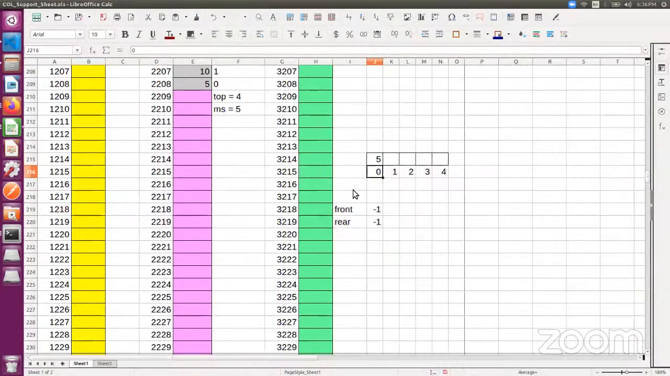If I add the first element, 5, what happens to front and rear? Front should point to the first element, and the index of the first element is 0, so front is 0. Rear points to the last element, which is again 5 only, so rear is also 0. This is the only scenario where both front and rear change. In all other cases, only either front or rear changes.